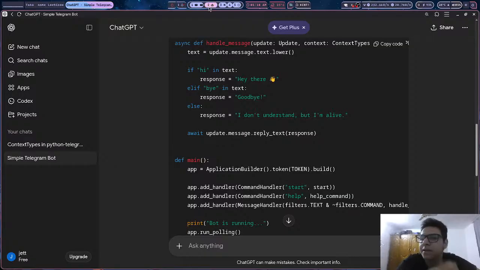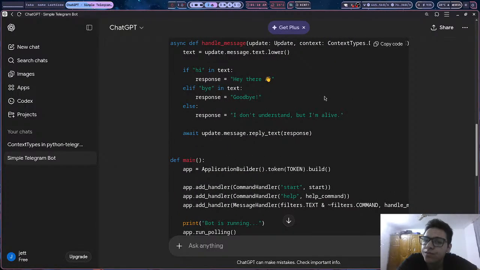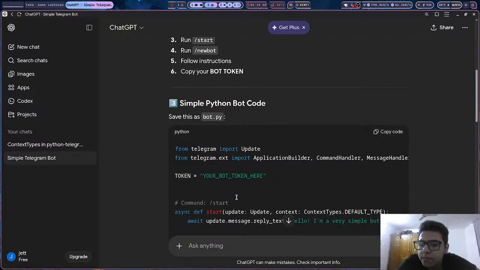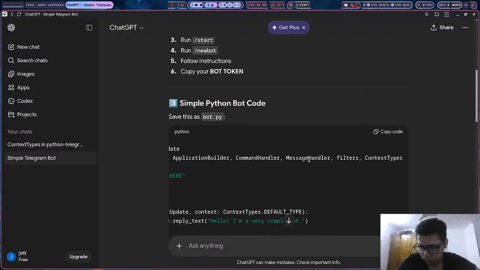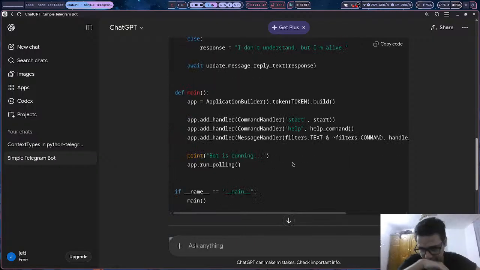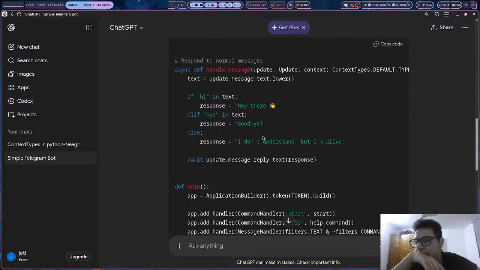Let's do this, but the context type, app.add_handler. Well, but we got command handler and message handler. When we do add handler, which one is that? Oh, it says it right there. All right, let's go. Let's build the little thingy.